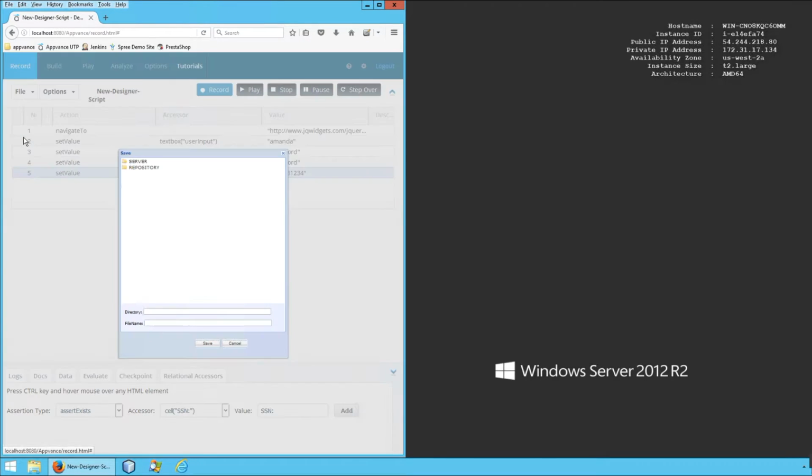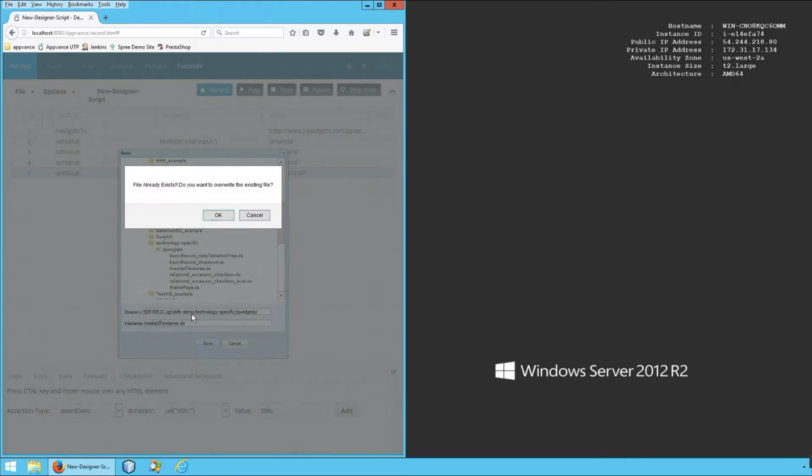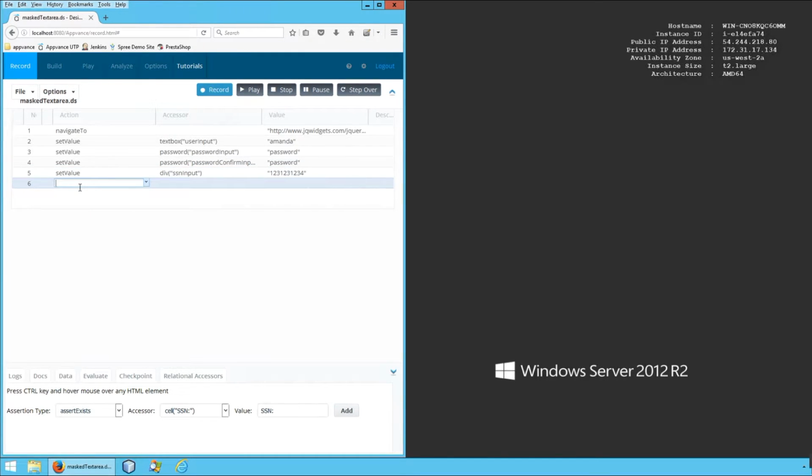We're going to hit save. And I'm going to call this one masked text area. So we have a nice example here. Overwrite an existing one. And I'm going to go ahead and run it. Now, so that you can actually see it happen, what I'm going to do is add a new step below, call this one click. I'm just going to put something in there.